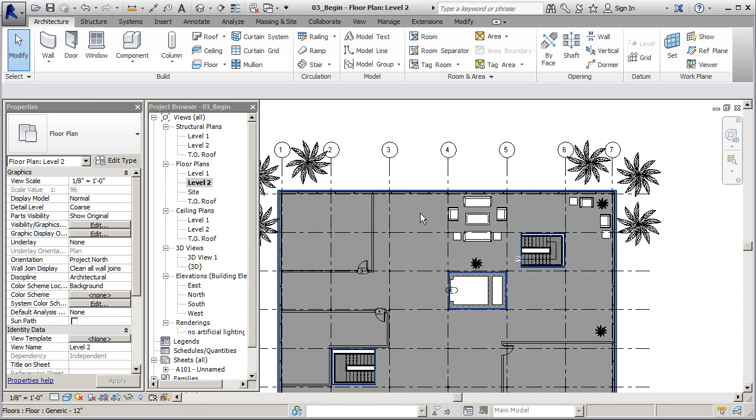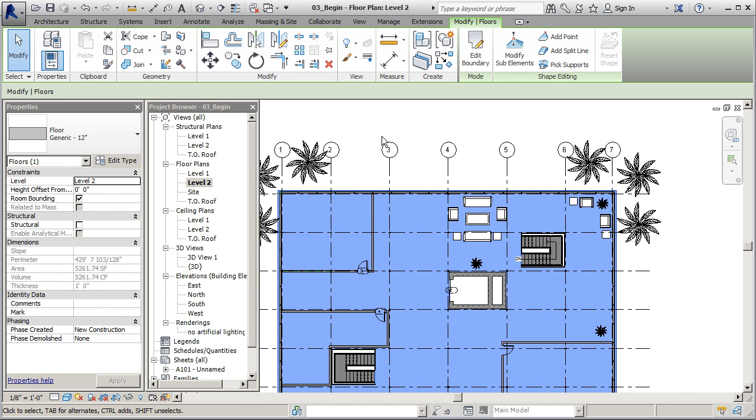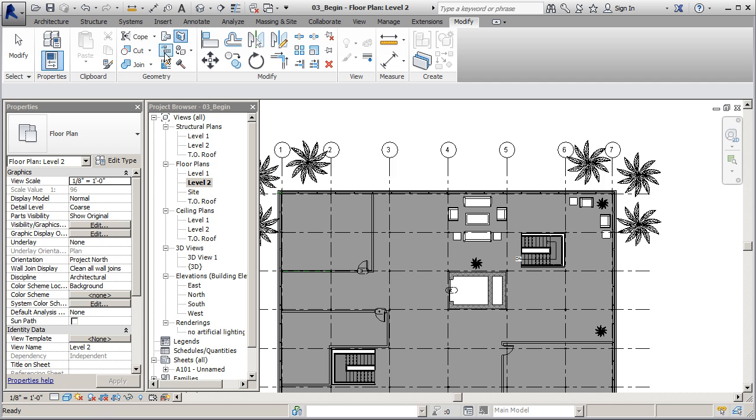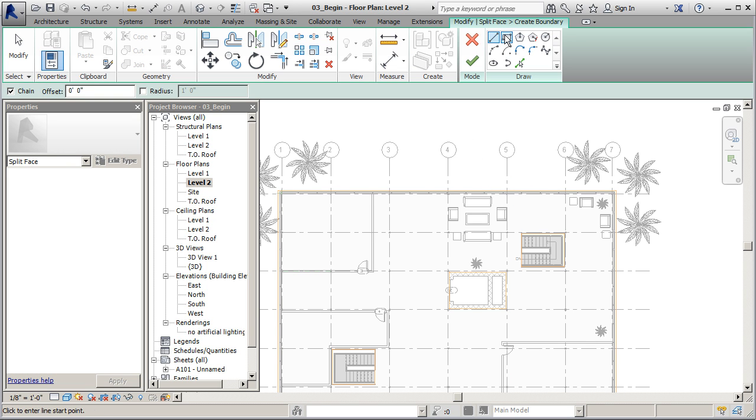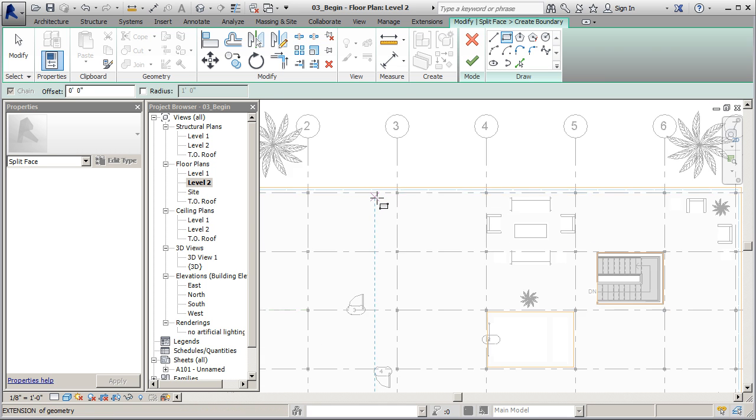So to do that, I'm simply going to highlight this floor, and we're just going to split the face, and assign a material to this floor. I'm going to go with my split face tool here under my geometry tab, and I'm just going to use a rectangle tool to get this accomplished. Again, we're just going to focus on developing the floor that's within our scene. We're not too concerned with everything that's going on throughout the rest of the model.